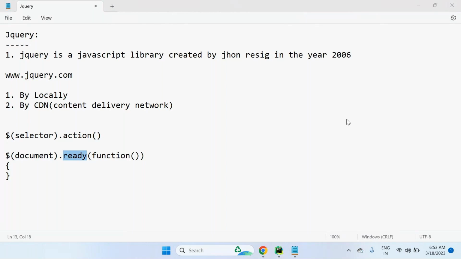Got it? In case jQuery code is going to execute without your document being fully loaded, who will prevent that? Document.ready will prevent that. So why do we generally use document.ready? When we use document.ready, this will prevent that when the HTML document is not fully loaded. So document.ready needs to be used.